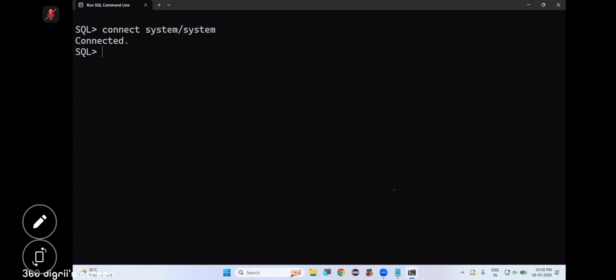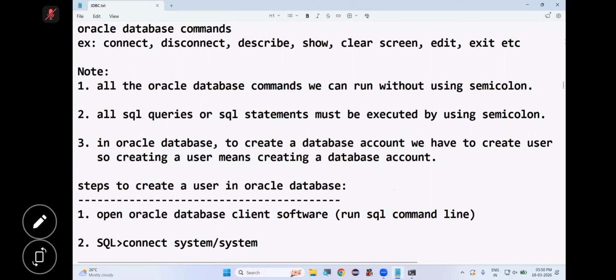Now, let's do one thing. Let's create our own user. Creating a user means creating a database account. Let's try, shall we? After typing connect, what do we need to do? We need to write one query to create a user. What is the query? Create user, username. Give some username. What is your batch name? FP12 and FP13. So I will create a user as FP12_13.